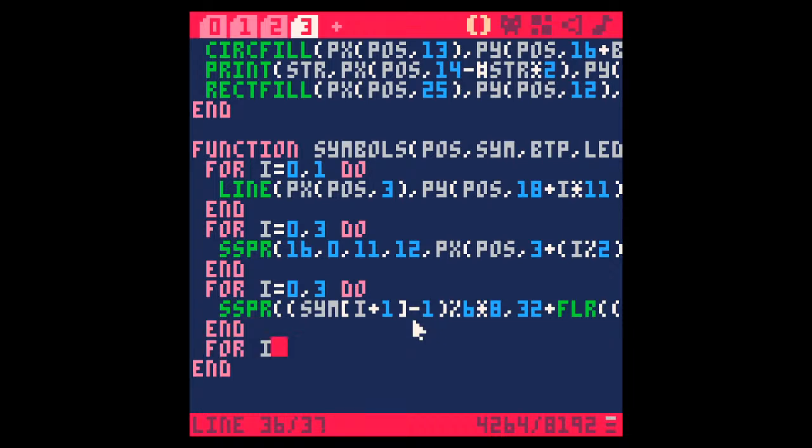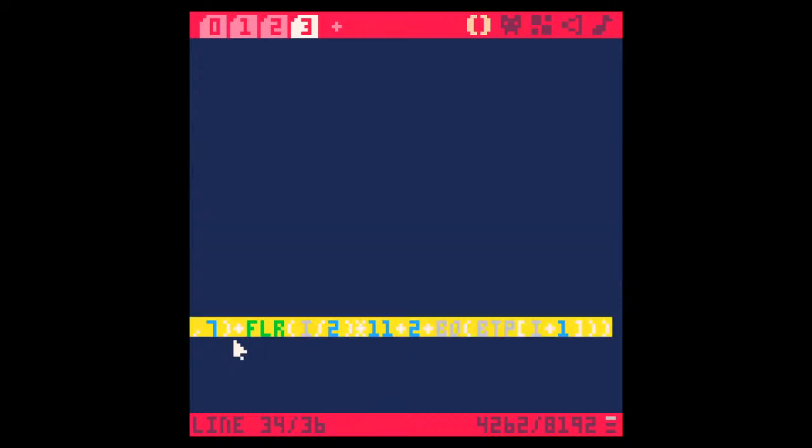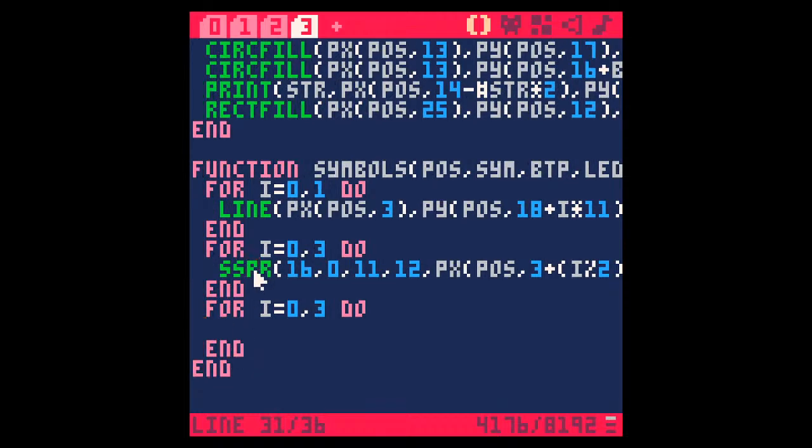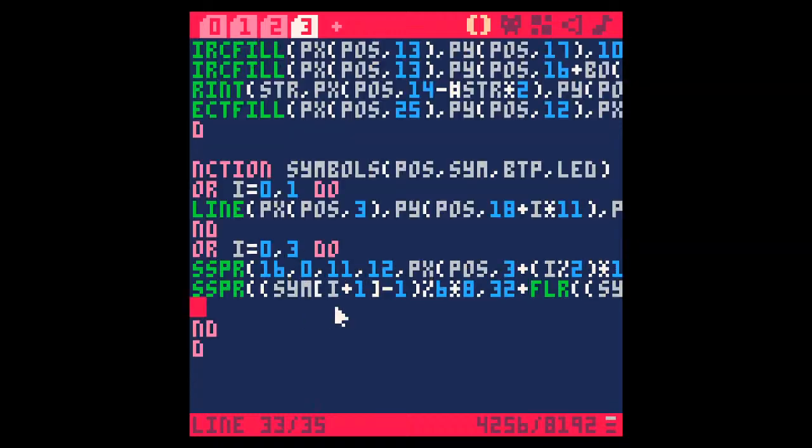For i equals, same, 0 to 3. I can actually combine these. Oh, I can actually combine both of these, because these do the exact same thing. So I just have them in the same one. There we go. That's not needed. Then I can just go after it.